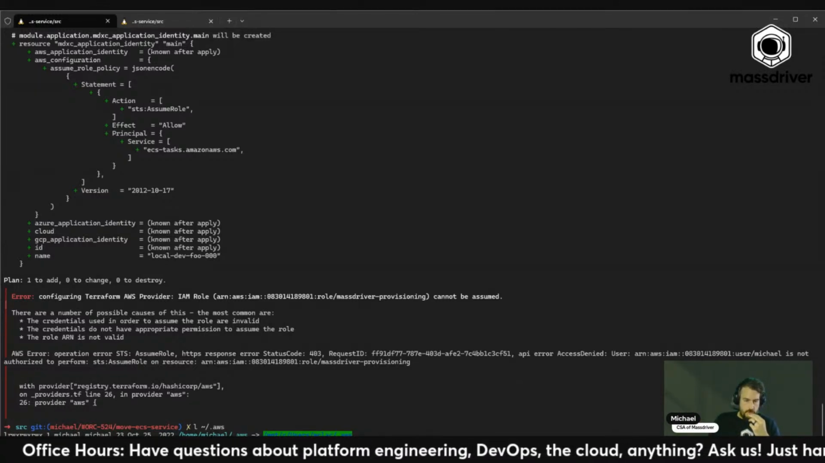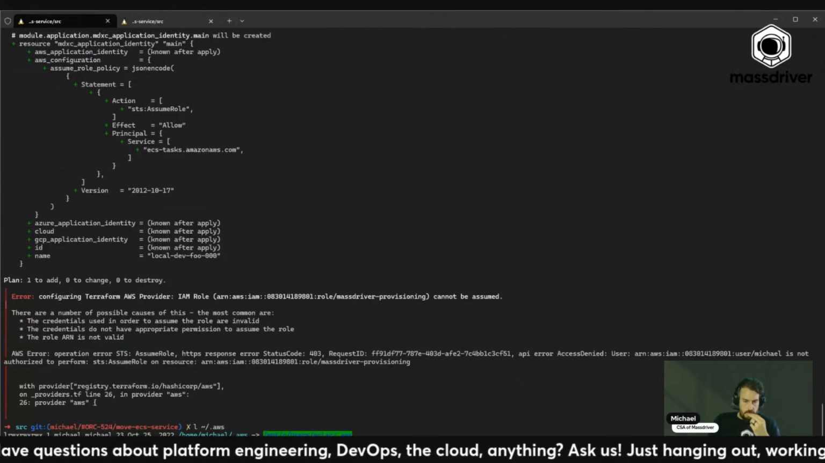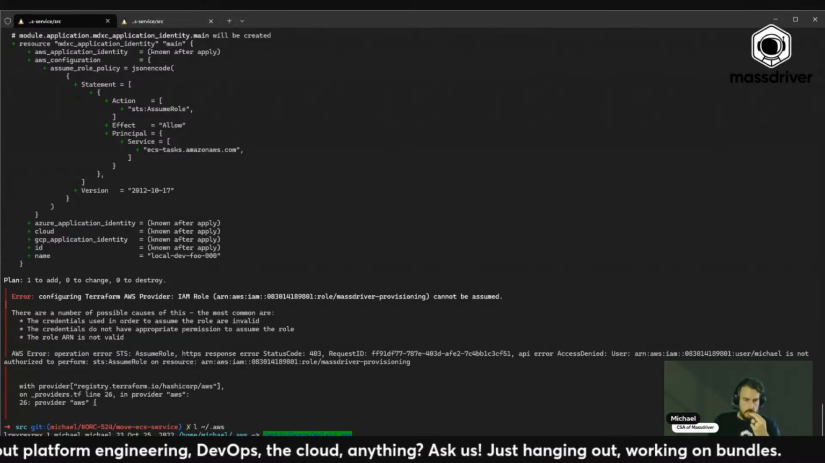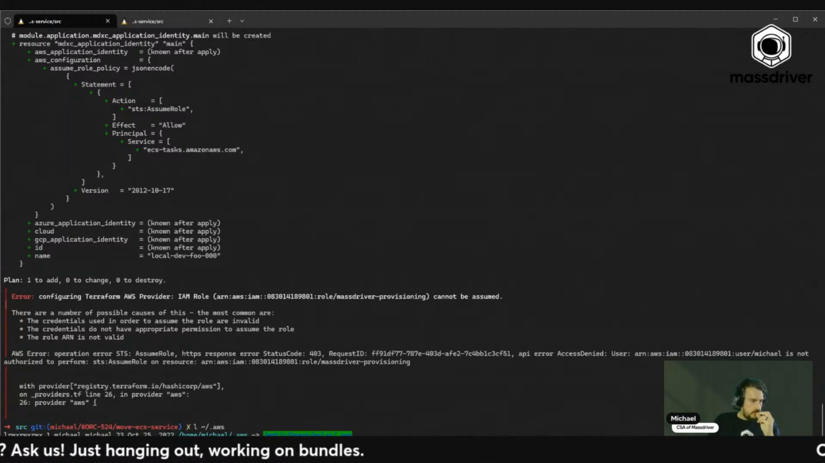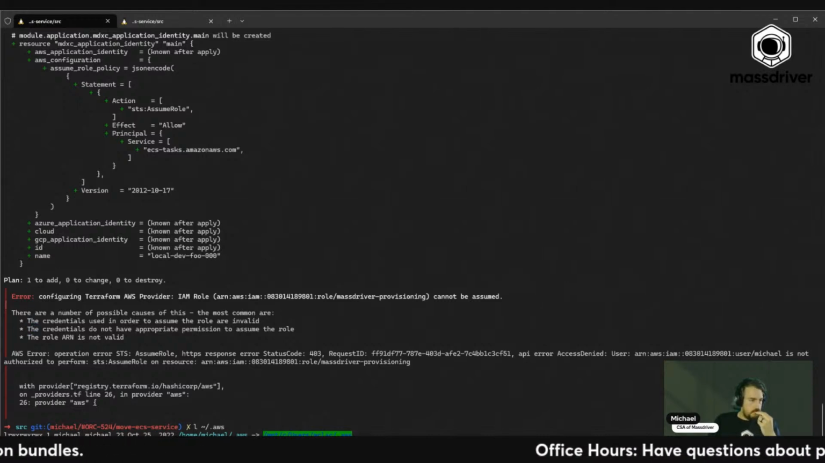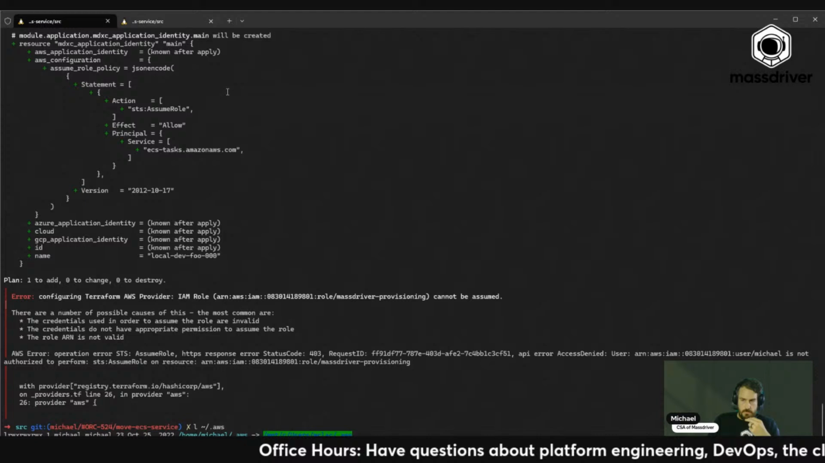Why is it pointed to my Windows system? I do have a config there, I guess. Credentials. I feel like, yeah, those are set up right. So what's the problem?